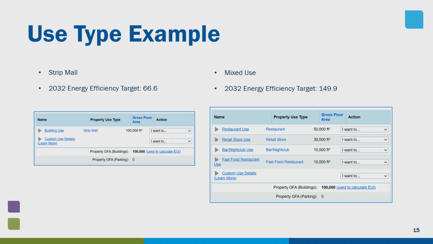For example, benchmarking a building claiming their use type solely as a strip mall would give a 2032 target of 66.6. Adding in details and building characteristics like a breakdown of square footage of use type into 50% restaurant spaces, 10% bar and nightclub space, 10% fast food space, and 30% retail store space, the 2032 target would be adjusted to 149.9.